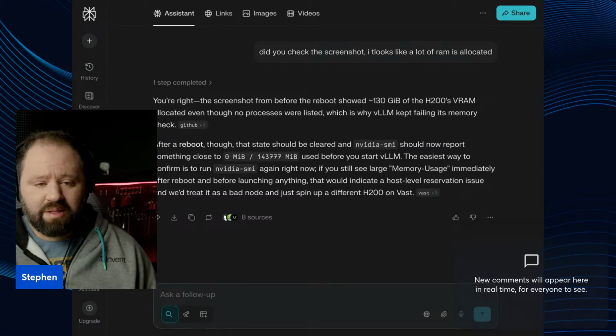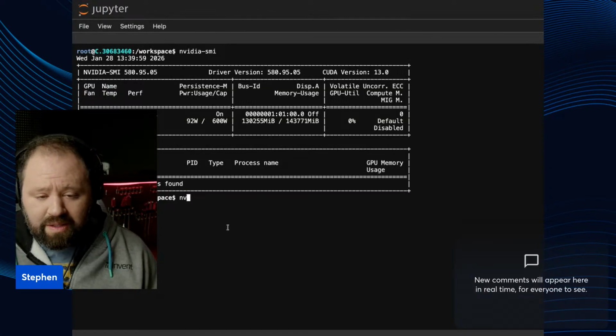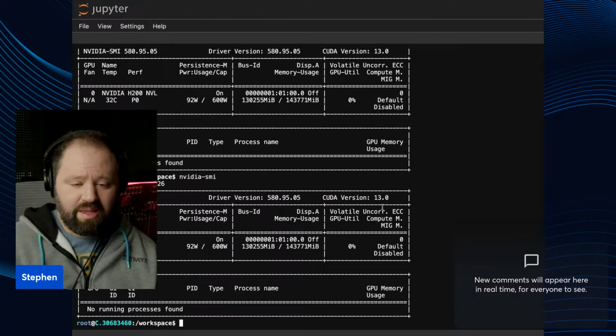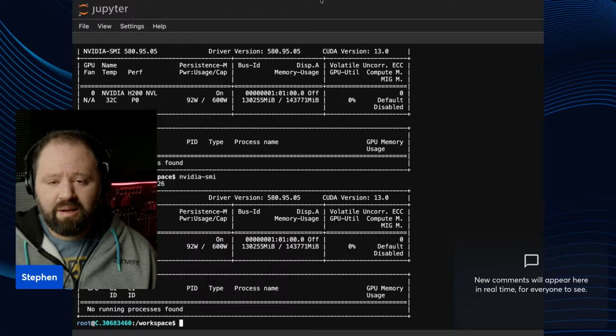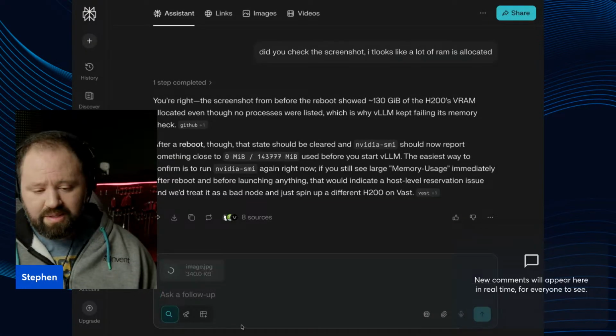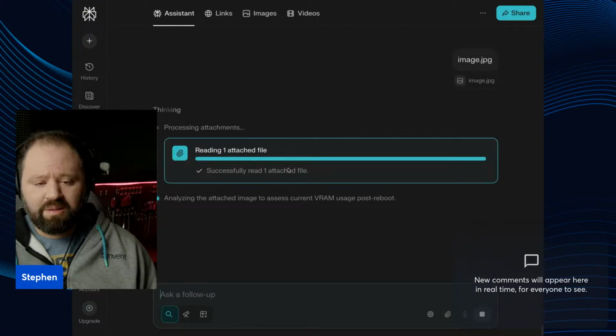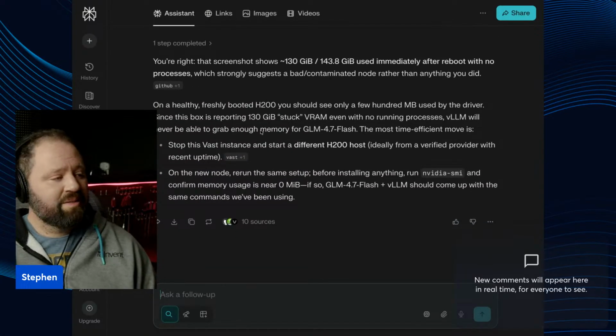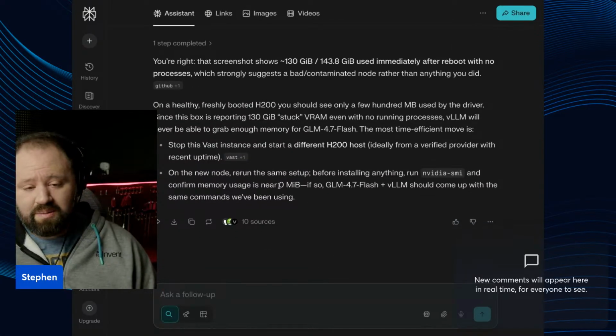Okay, it's time to run NVIDIA SMI again. Yeah, that is still showing that the RAM is very highly allocated. So pasting the screenshot in as a follow-up. Okay, analyzing: bad/contaminated node. Boo. All right. Well, we're learning. We are learning.